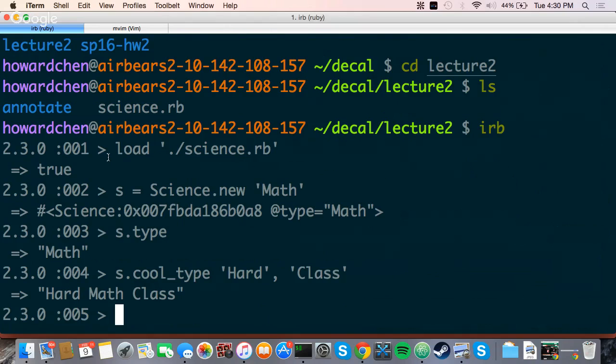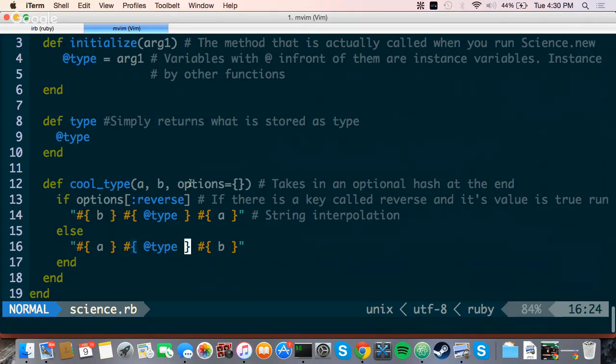The method still runs and prints hard math class because the third argument will automatically become an empty hash map. I'll look in the hash map to see if it has the key reverse. And since it's an empty hash map, it doesn't have that key. And so the value that gets returned is null. So I go into the else case where I print out a first, then the type, which I stored as math, and then I print out b, which was my second argument.